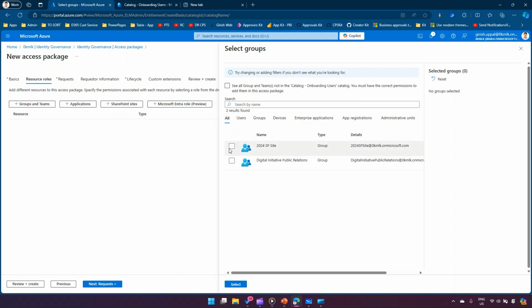Now out of the resources which you see over here, you can select a subset of the resources. You can select all, but you can select a subset as well. So I'm just selecting a subset, and from a group's perspective, I will select this.